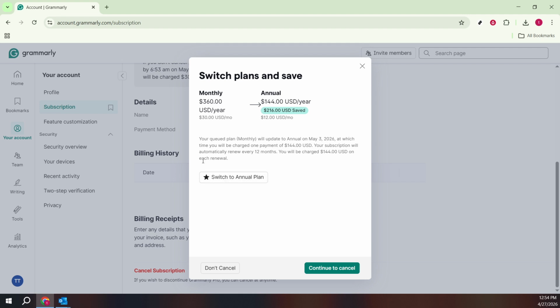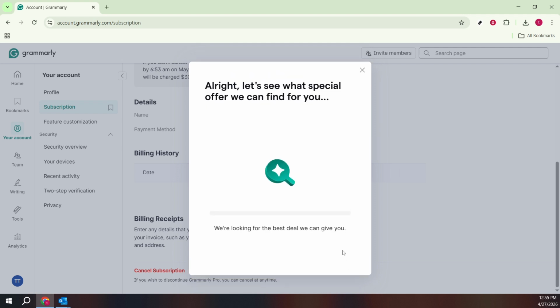And that's it. You've navigated to the admin panel, opened your account, entered subscription, selected cancel subscription, bypassed any keep my free trial prompts if you truly want to cancel, and confirmed by choosing continue to cancel.